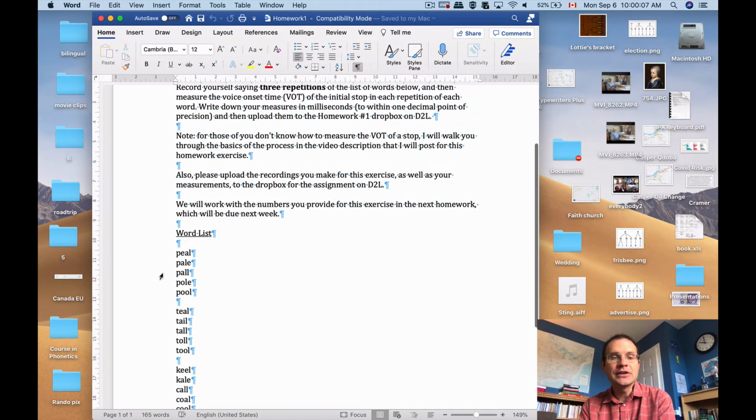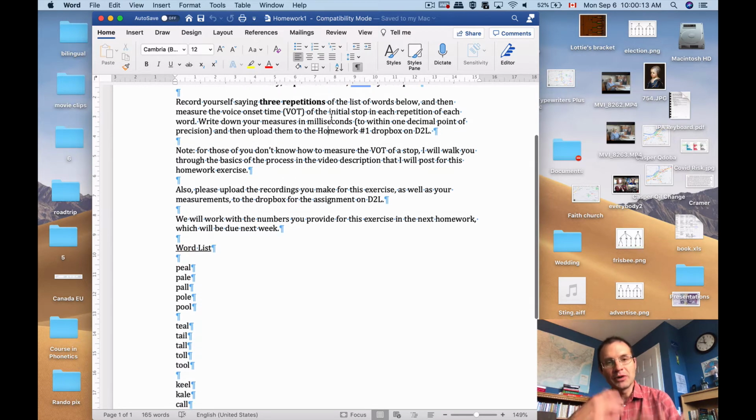And what we want to do is measure the VOT of these stops, either the P, the T, or the K. Once you measure your VOT for these individual stops, I want you to write down those measures in milliseconds to within 1 decimal point of precision. I'll show you how to do that in case you're not sure. Then once you've written those down, like in an Excel spreadsheet or something like that, upload those to the Homework 1 Dropbox on D2L.